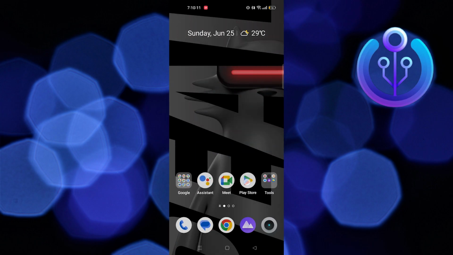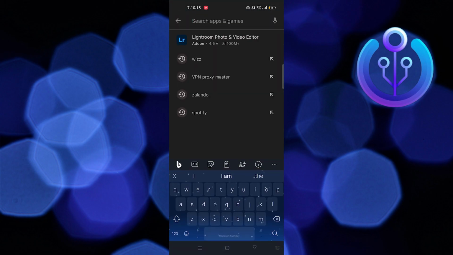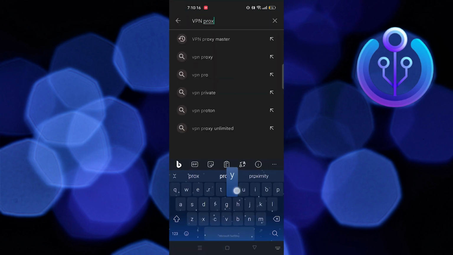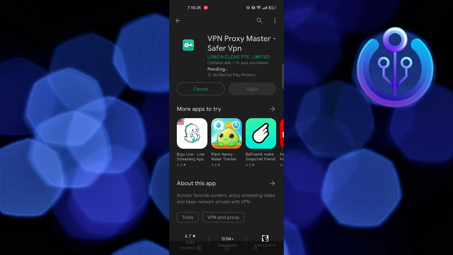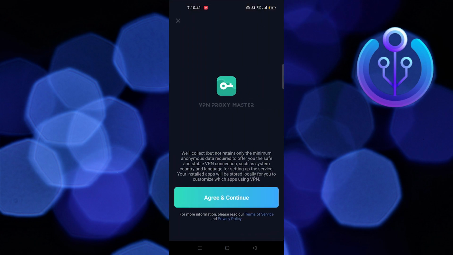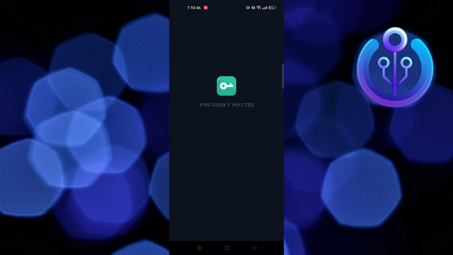Once it is uninstalled, go to the App Store. Now search for VPN Proxy Master. Install this VPN in your device. After that, tap on the Open button. Now select Agree and Continue.